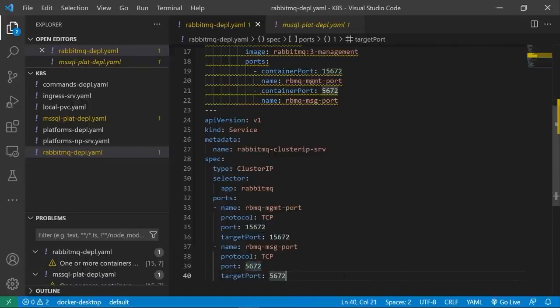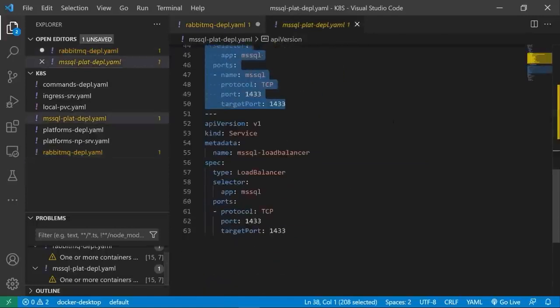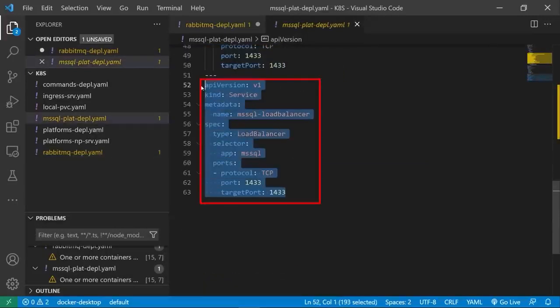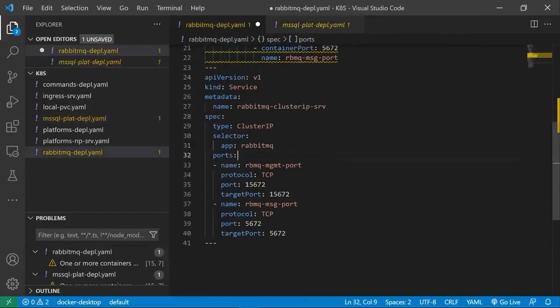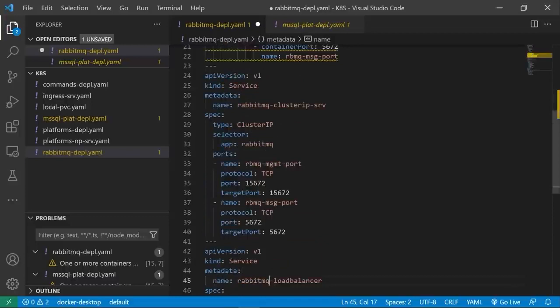And then the final thing we want to do is create our load balancer. So again, I'm going to come back over to our SQL Server instance. I'm going to copy the config, and we'll go through it again line by line. Just saves me typing it in again. So again, API version v1, it's a service. Metadata will change the name to RabbitMQ. Load balancer, the type is a load balancer. The selector, again, we want to change to RabbitMQ.